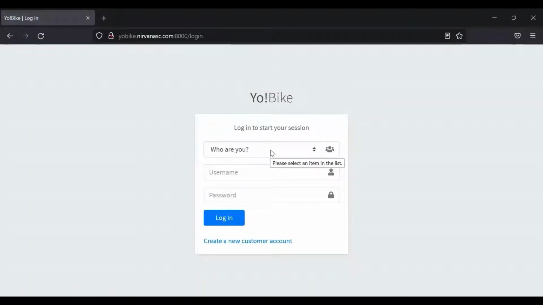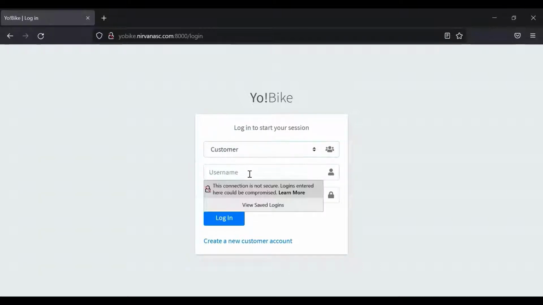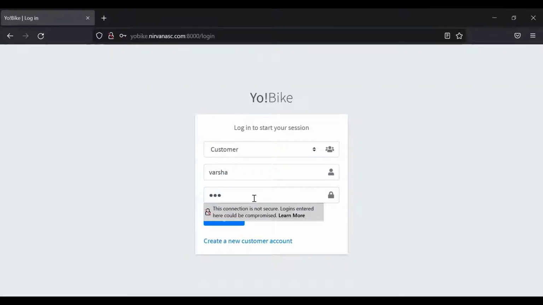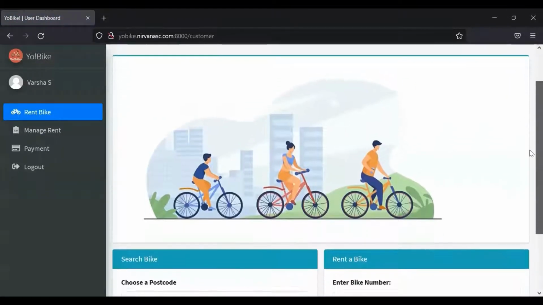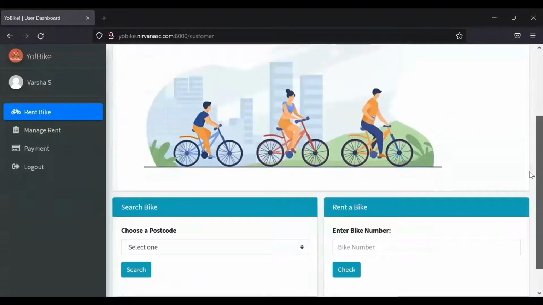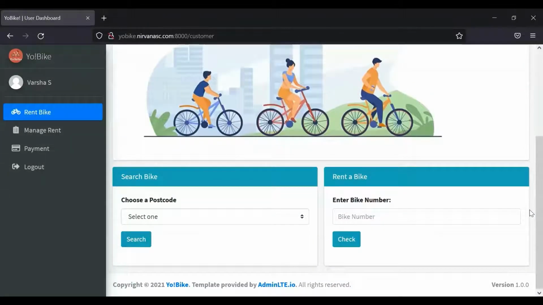There are three options for the login: the manager, operator, and the customer. Since we are a customer, we'll choose customer and enter our username and password. Now, once we enter the system, we'll be redirected to the rent bike page. Here, there are two options. We can search a bike according to our postcode.